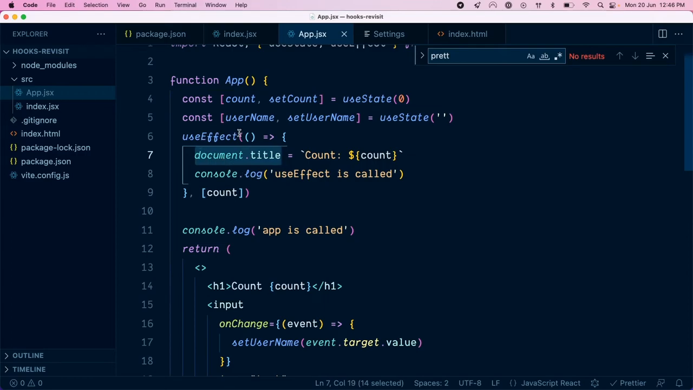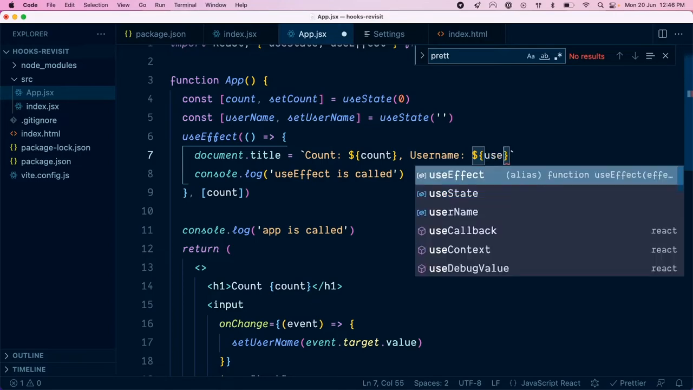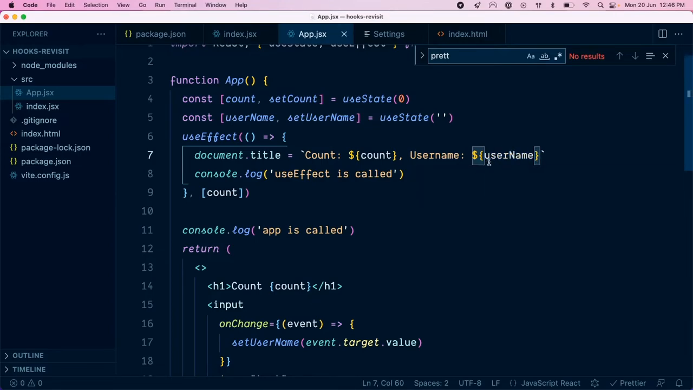That is what the dependency array means. The calling of this function depends on this array. So in future, what if I want to make it depend on something else also? What if username is also being displayed in the title? So I can say, okay, username is being displayed on the title.